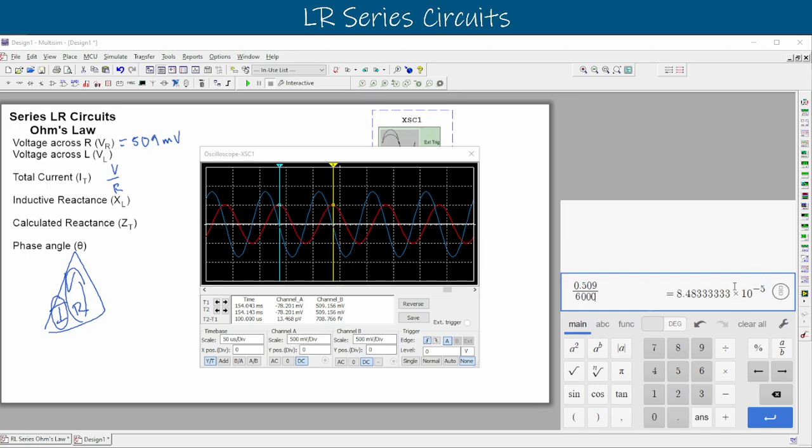And that gives us a times 10 to the -5 value. So we're going to move that -5 back 1, so from this decimal point back 1. So it's going to be an 84.83 micro. And that's our current. So we expected it to be pretty small. We'll say 84.83 microamps is our new current value. It's a series circuit, so that's the current through both of those two, the resistor and the inductor. So we can use that to figure out the inductive reactance.